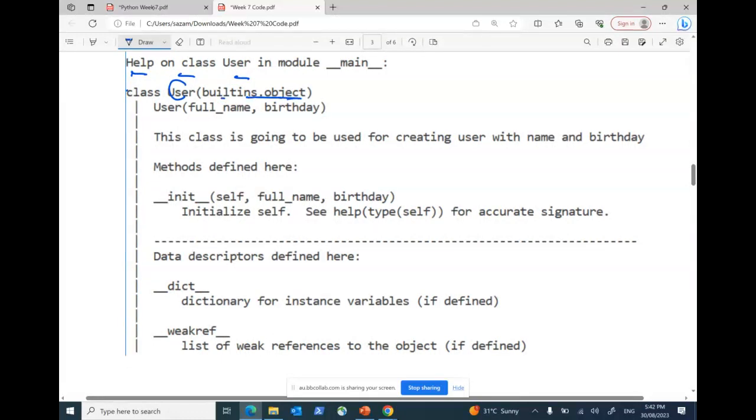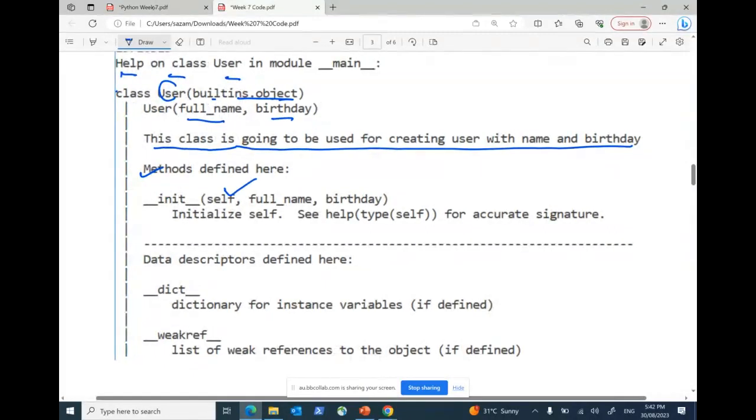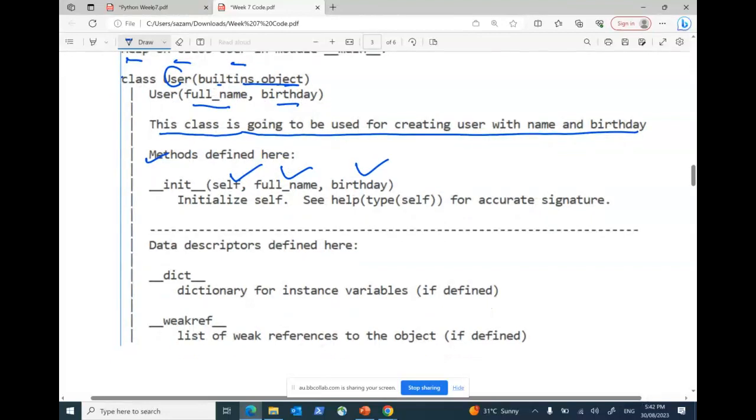The class has got one user. There are some built-in objects in the class. One is called full name, one is called birthday, and the doc string of the class is, this class is going to be used for creating user with name and birthday. Methods defined here: the first method that we have defined is initialization, with self, full name, birthday. There is no dictionary, there are no weak references.